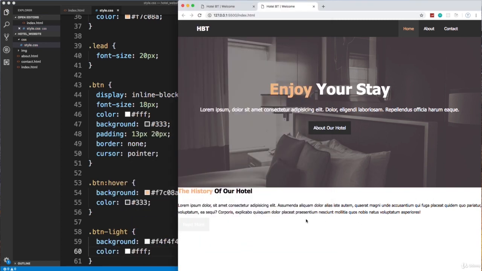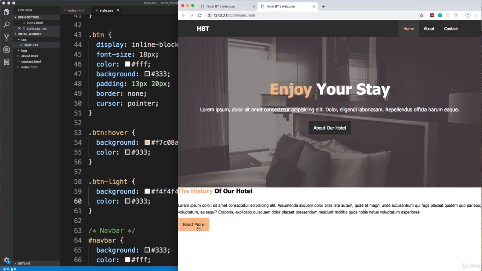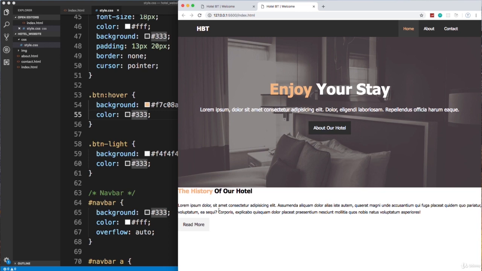So now if I save that, notice that it gets all the traits of the BTN, meaning the padding, the font size, all that stuff. It just has a different color. Whoops, that should be 333. Okay, there we go. And if we wanted to have a different hover color for the light, we could have, but I'm just going to keep it as is.